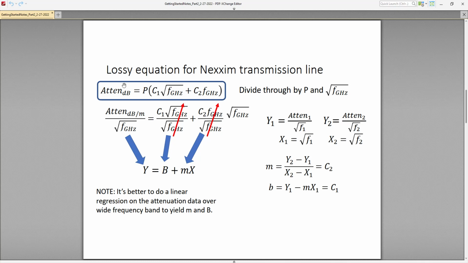First, we need to take a look at the attenuation equation that's used in the Nexum circuit simulator. So it's essentially attenuation in dB equals the total length, which is P, of the section of transmission line, times a factor that has to do with conductor only losses. That would be C1, and then this factor here, which deals with only dielectric losses.